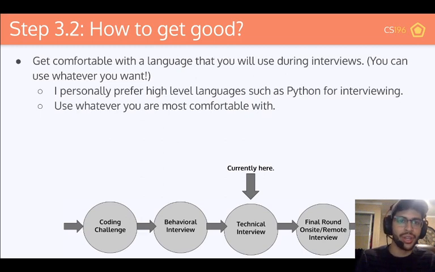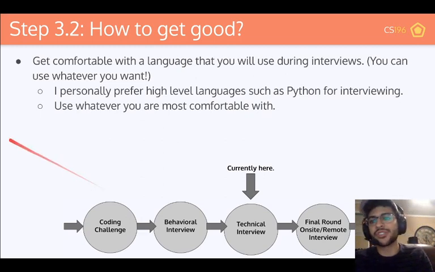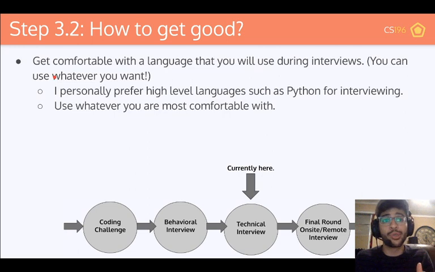So how do you get good at these technical interviews? Well, first things first, I would say get comfortable with the language that you will use during these interviews, and you can use whatever programming language that you want. So if you really, really like C++, you can use C++ in your interview. I personally prefer higher level languages like Python. I think that they're great for interviewing because they abstract away a lot of things that might be kind of annoying in other languages.